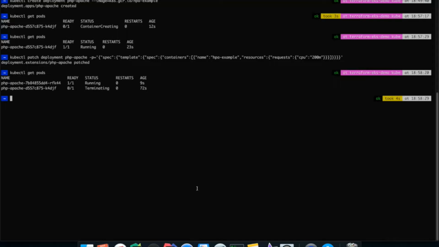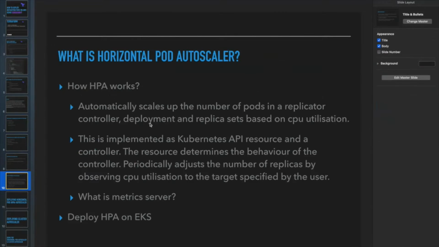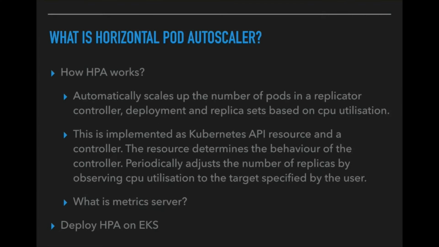What the horizontal pod autoscaler does is automatically scale the number of pods in a replication controller, deployment, or replica set based on CPU utilization. It keeps monitoring our pods and how they are utilizing the CPU resources. It is implemented as a Kubernetes API resource and a controller. The resource determines the behavior of the controller, which periodically adjusts the number of replicas by observing CPU utilization against the target specified by the user.